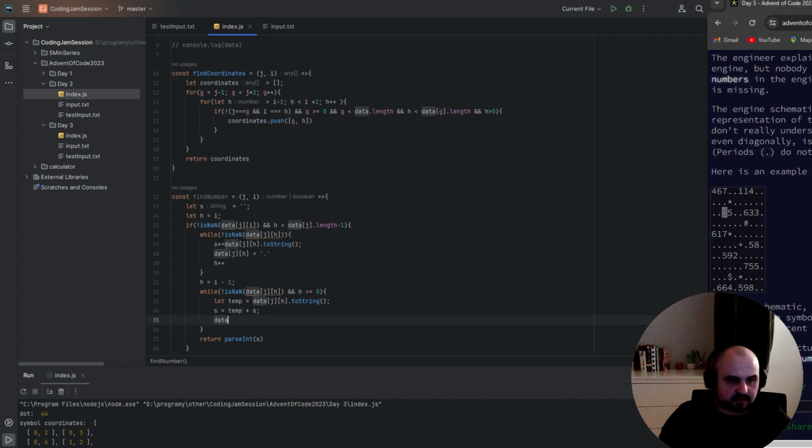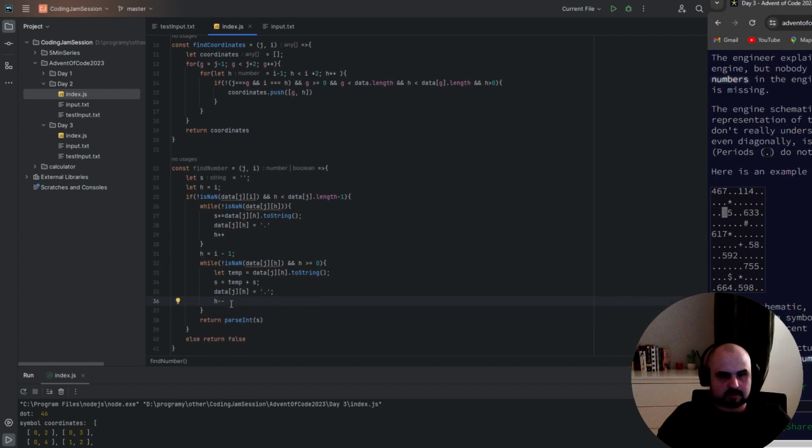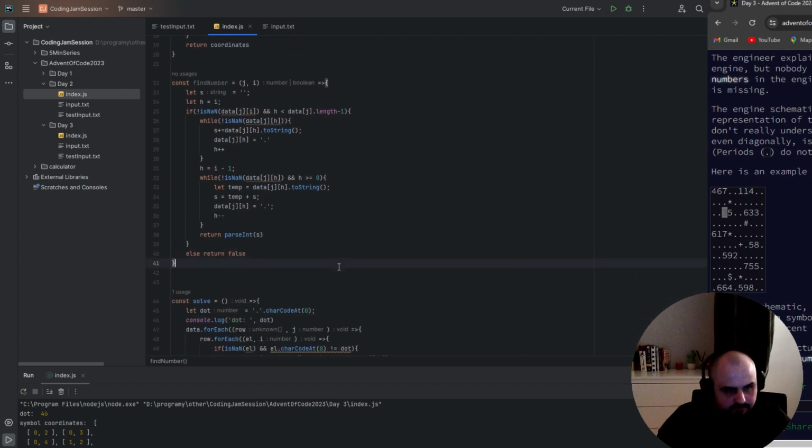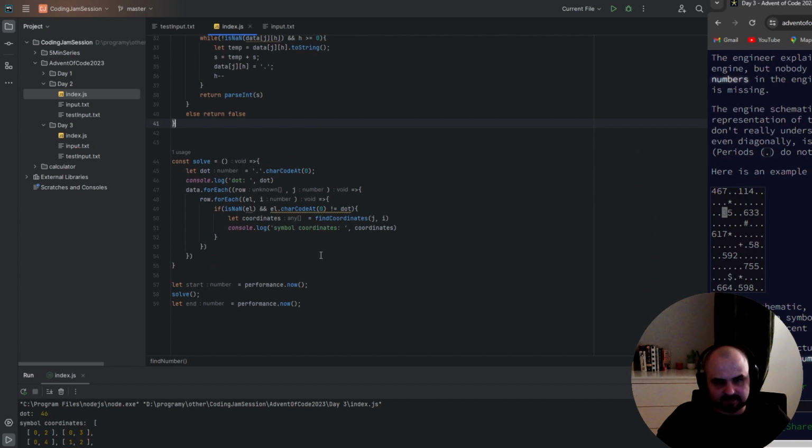Let's do the same thing that we've done above. So reset every digit that we've used already. That's fine, and this time we're gonna decrement our index. Okay, and that's it. We went all the way up, all the way down, and we're returning the integer version of our string. So that should be fine. Our method should be working.